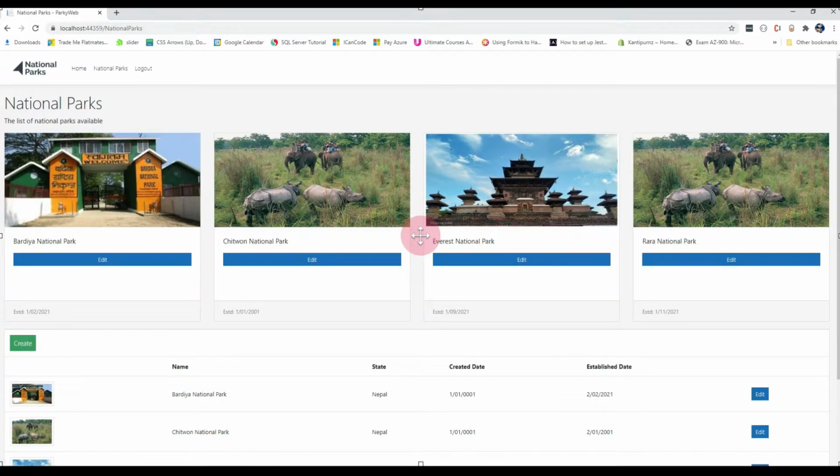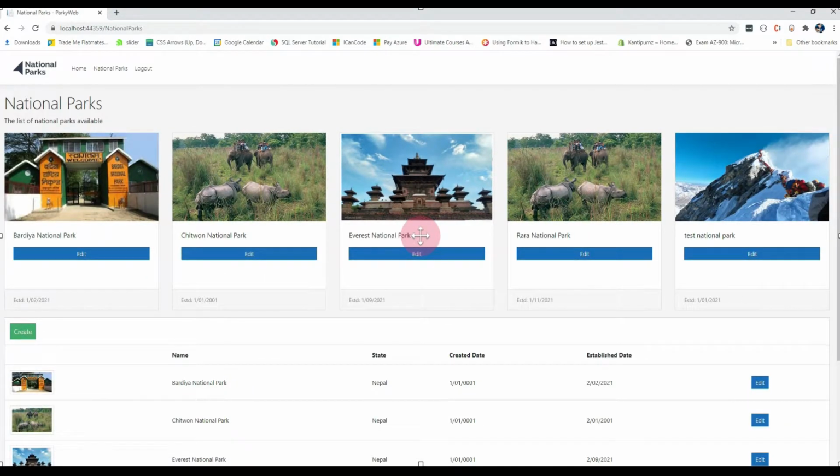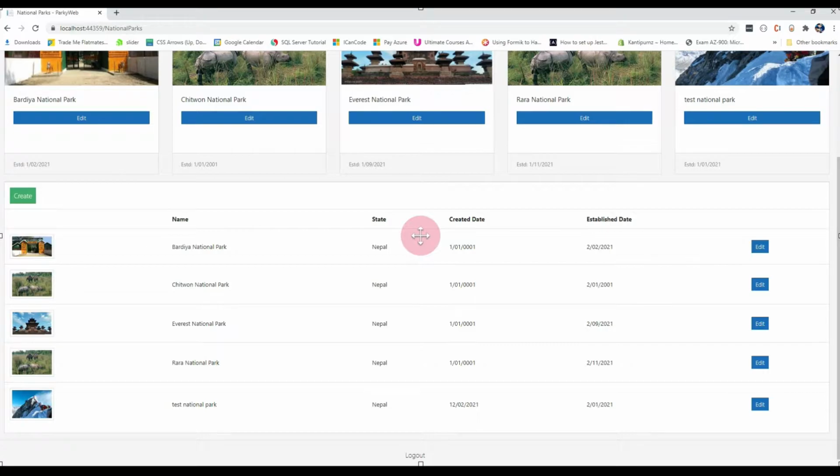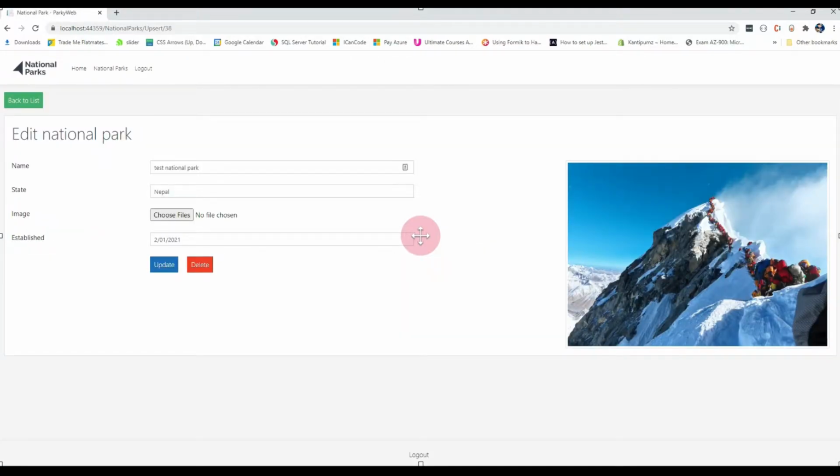So let me create one nested trail here. I will create one like test nested trail, and I will make it Nepal again, and I will make it some other dates. When you create it, that image will be uploaded here. If you go here and see this nested trail, you already have one. If you edit this, you can change the stuff.